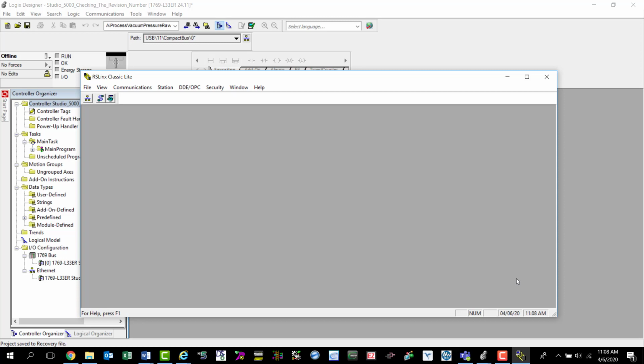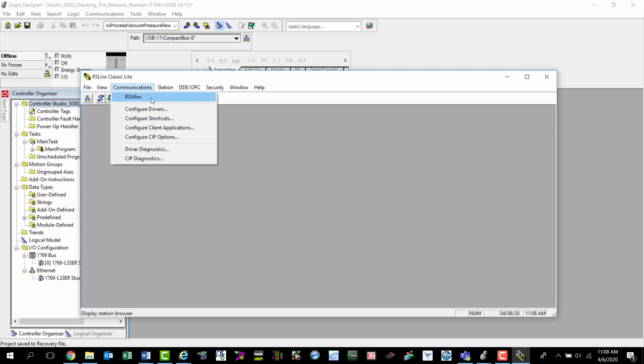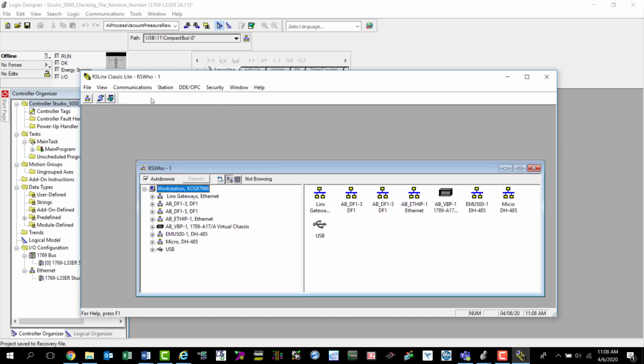Now that I have the RSLinx Classic Lite software open, I am going to come up here to the communications and click here and come down to RSWho and click here. That opens the next window here, which is the RSWho-1.